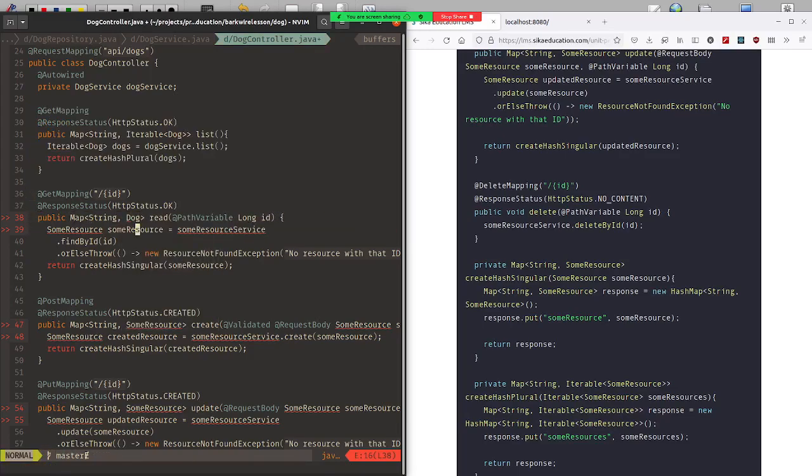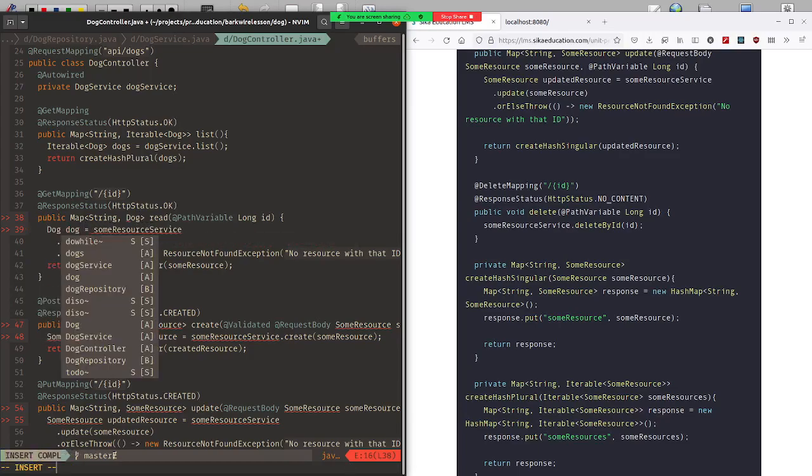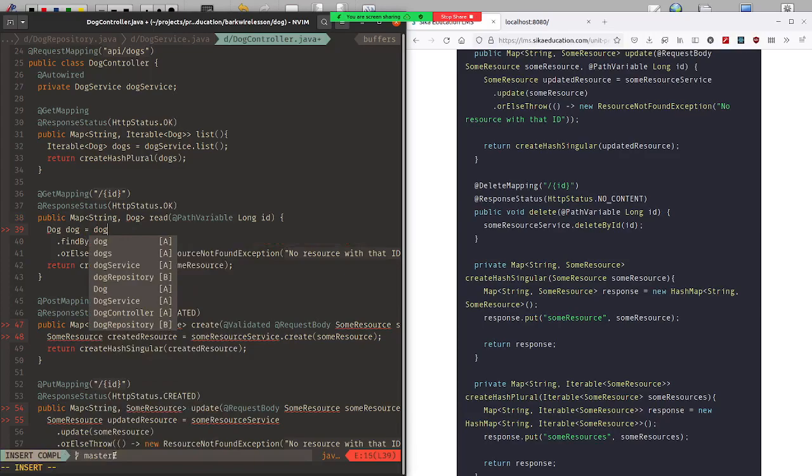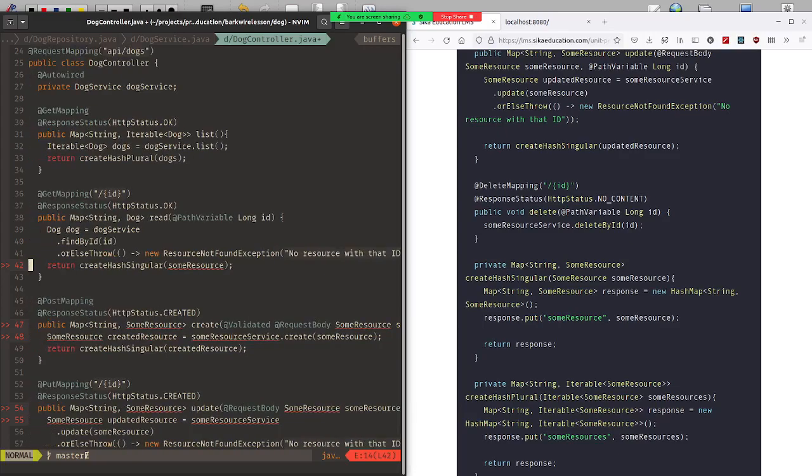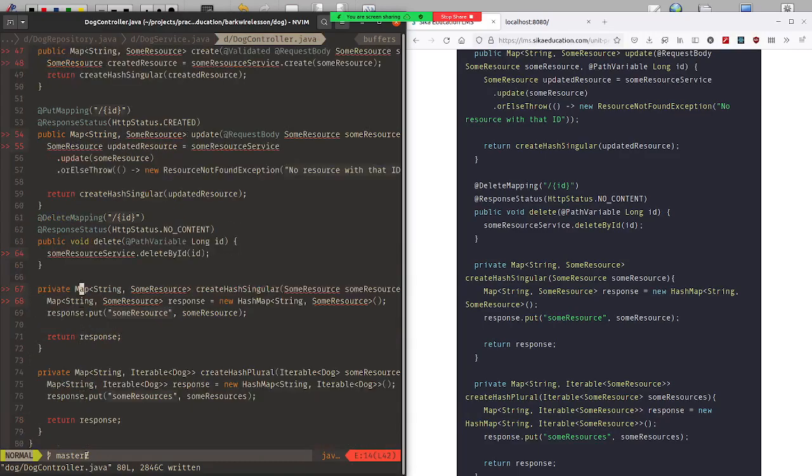If I make that a dog, I make that a dog, I make that a dog, and I say, hey, take that dog service, find and try to find by the ID that I read out of the path. That's how we do dynamic segments in this. And then we put them into the method with this path variable annotation. Find me a particular dog, and if you can't, throw my 404. Otherwise, make me a singular hash. So that was another little helper that I made down here.